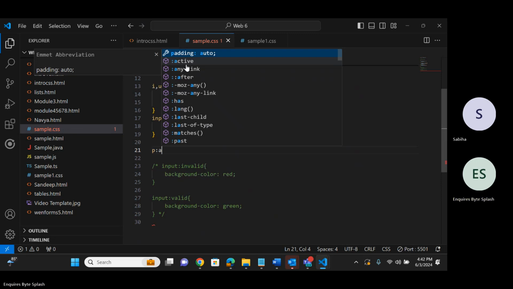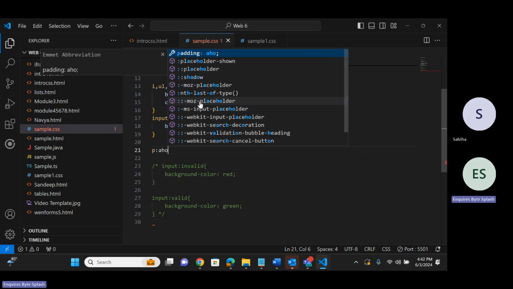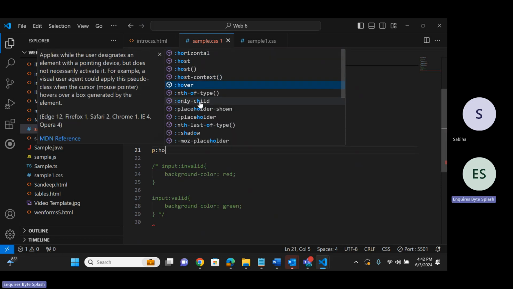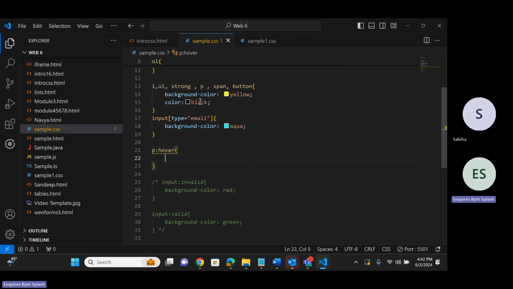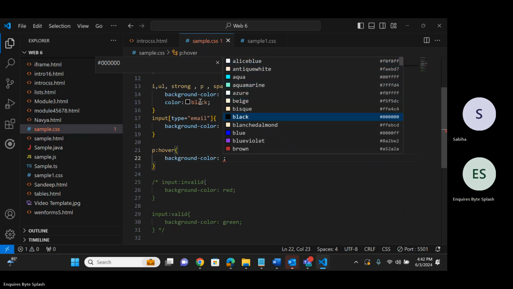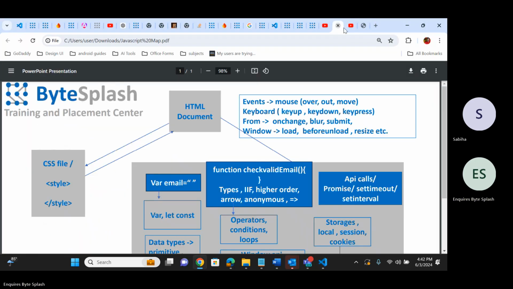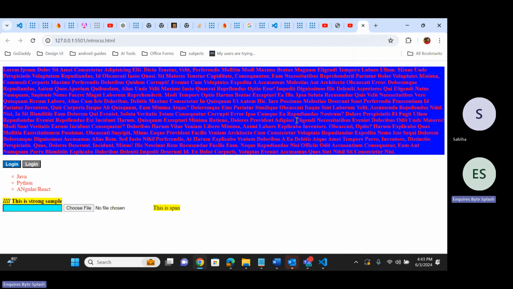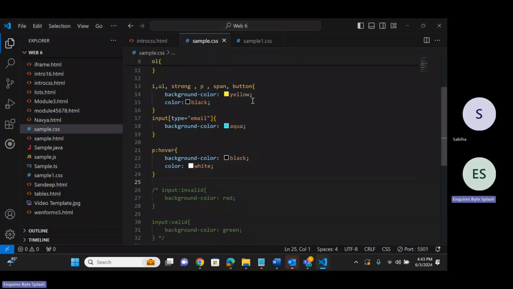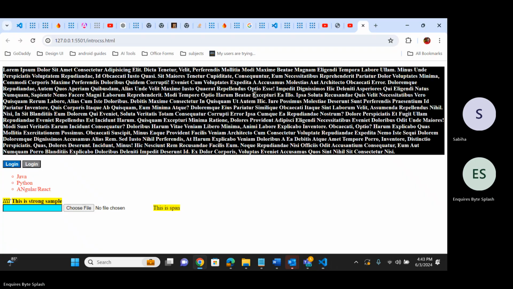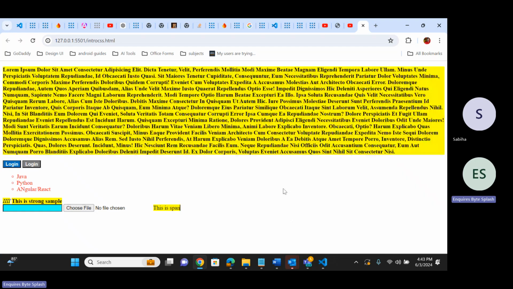We can apply that. So what I do, I will just put hover. Mostly we'll use this hover. Whenever I hover on the paragraph, this background color should become black and color should become white. Is it not overriding? Paragraph only, right? Let's remove this too. See, whenever I mouse hover on it, it's coming.